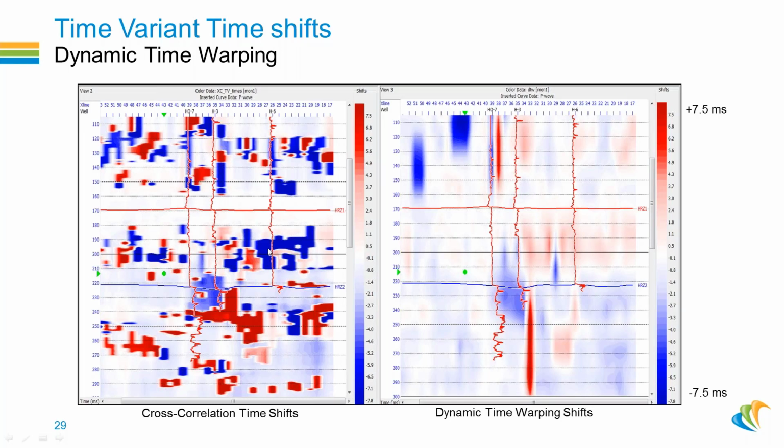Again, you see that this is cross-correlation time shifts without conditioning, and this is dynamic time warping shifts. So you see that it's smoother. It's a little bit different from the previous one, Taylor, but this is another way of doing this time variant time shift analysis.